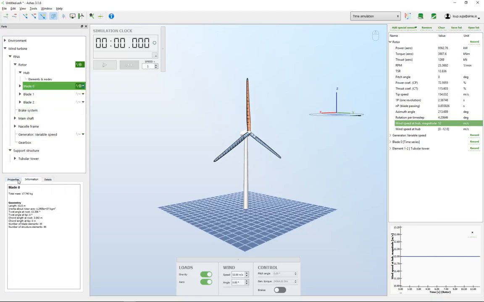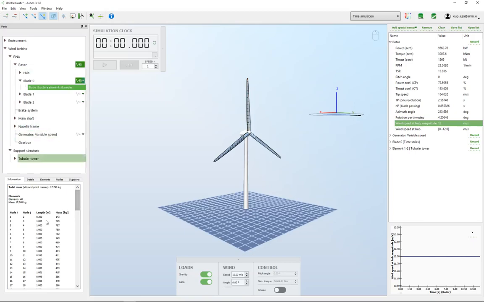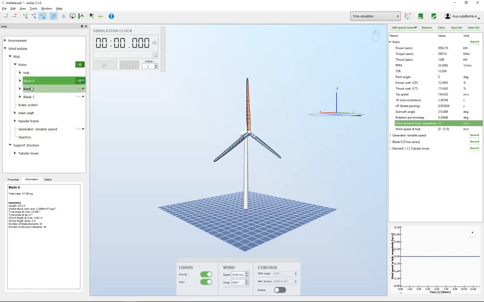Same with the blade here, there's not much happening inside the blade, but here is where you get the information about the mass, the length, and some other stuff. This tells you about the structural elements in the blade, if you click this line here. Okay, so blades 1, 2, and 0 are the same thing, but the next thing that we can check is the brake.